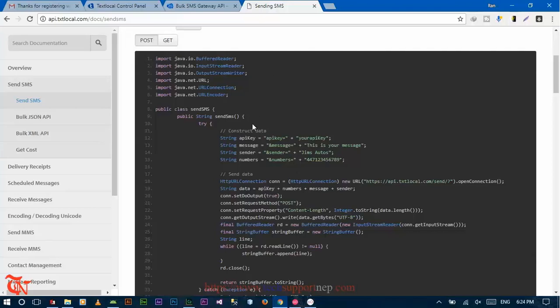Here you can see we need an API key, message, sender, and phone number. So we need the various text fields for API key, message, sender, and phone number. And obviously, we need one button, because after filling all the fields, we need to send the SMS just by one click from our application.